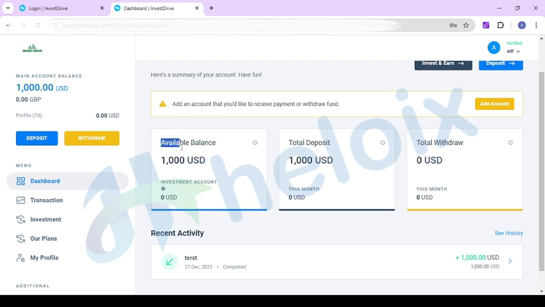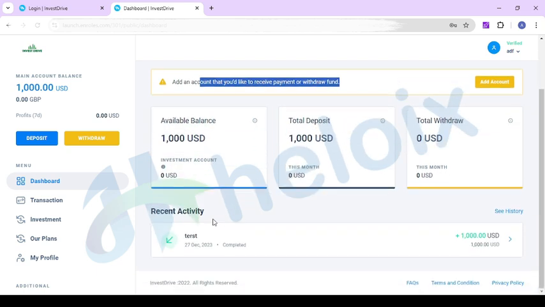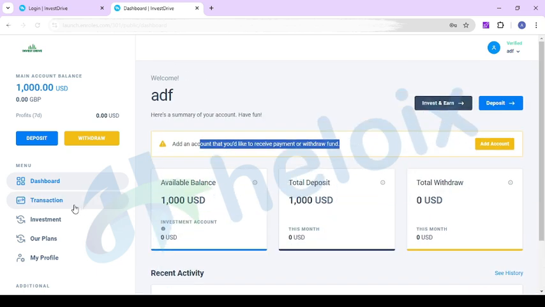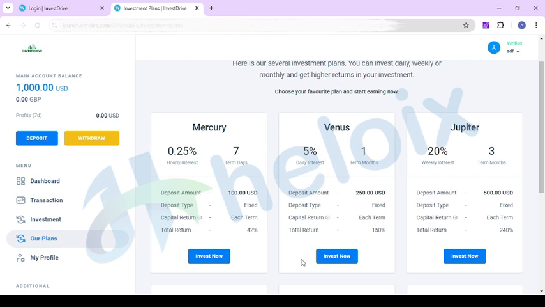Here you can check how much balance we have, how much deposit or withdrawals we have done. Here you can check received payment for withdrawal funds. You can add accounts. Here you can check your recent activity, transactions, investments, and our plans. If you want to invest your money in any plan, then you can invest as well.